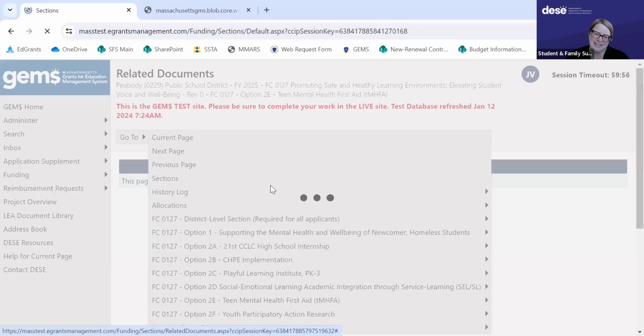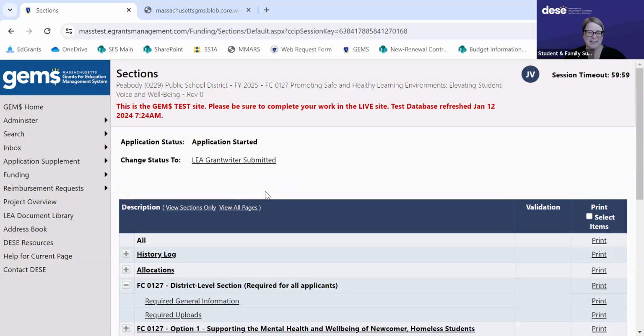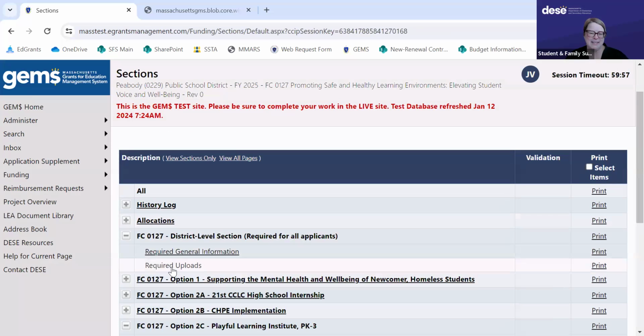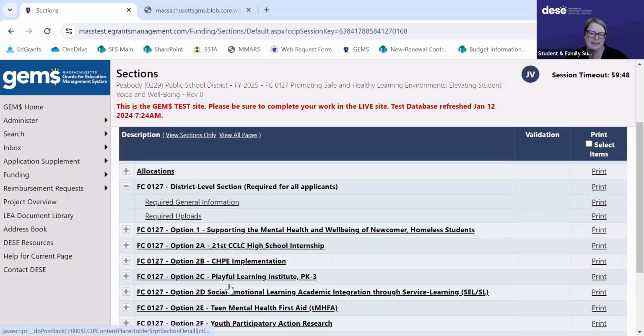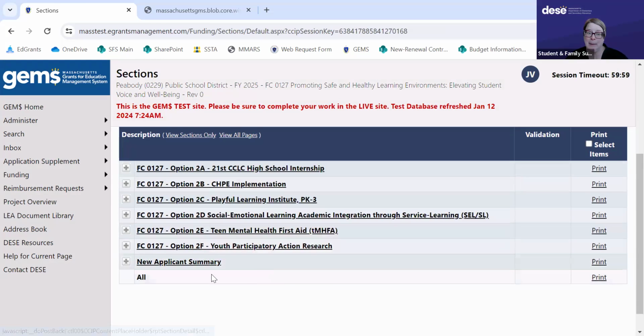We didn't update our test site with these, but like I said, you can do it right where I showed you in the district level section, or in the live site, you will see it in all of the required sections. So that's the basics on how to navigate this.